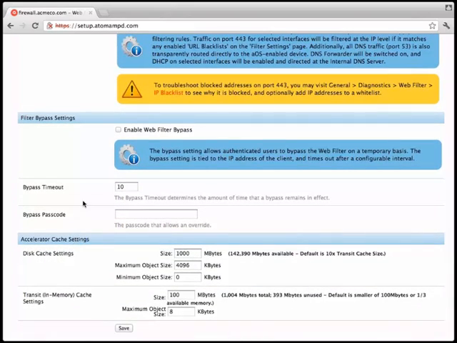We will also select a Bypass Authentication, which allows authenticated users to bypass the web filter on a temporary basis. The bypass setting is tied to the IP address of the client and times out after a configurable interval. In this case, we're going to use a bypass timeout of 10 minutes and a passcode of AtomAMPed.